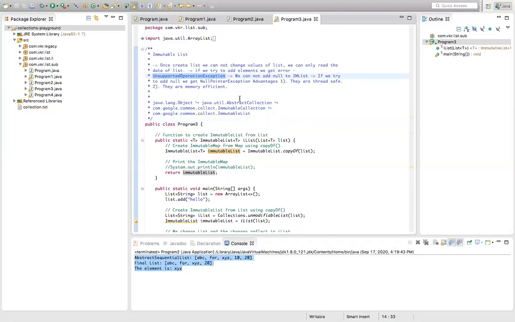And for immutable list, we cannot add null elements. See, if you want to do arrayList.add(null), that is not possible in the case of immutable list. Once we create an immutable list, we cannot add nulls. If we try to add null, we'll get the NullPointerException. That is another exception.